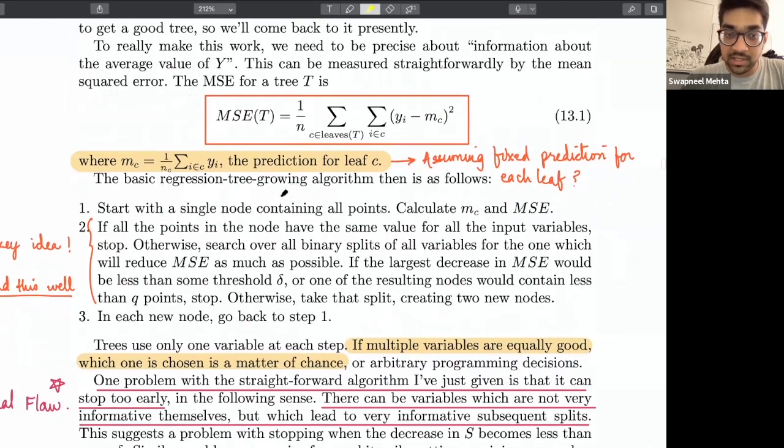So the basic regression tree growing algorithm is as follows. Start with a single node, calculate the mean and the mean squared error. If all the points in the node have the same value for all the input variables, then stop. Like if all of the points are the same, then there's really no data set in the first place. If not, then start searching over all binary splits of all variables for the one which will reduce the mean squared error as much as possible.